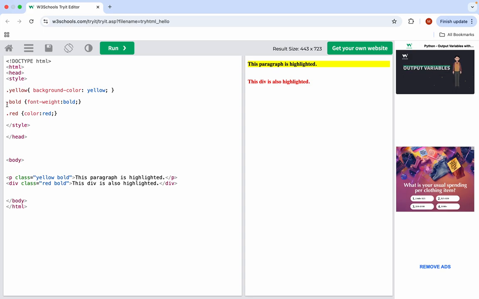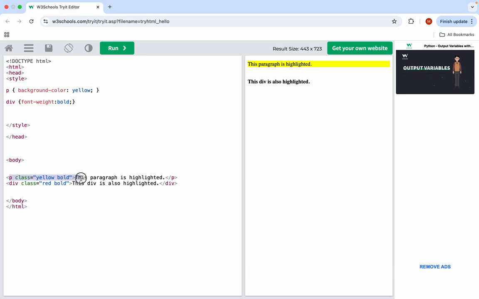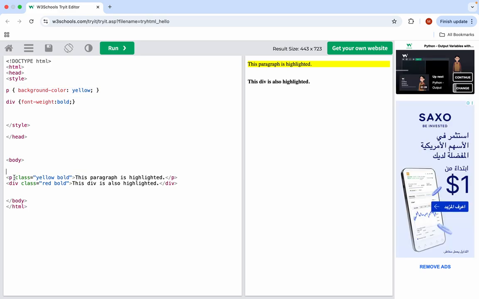First, let's remove these parts, and maybe we can change it in this way. Let's say we have this P here and div here and so on. Then let's run this code now. So here is our file. We are saying that all P's should have the background yellow and all divs should have the font weight bold. So here we have this class, a P version.